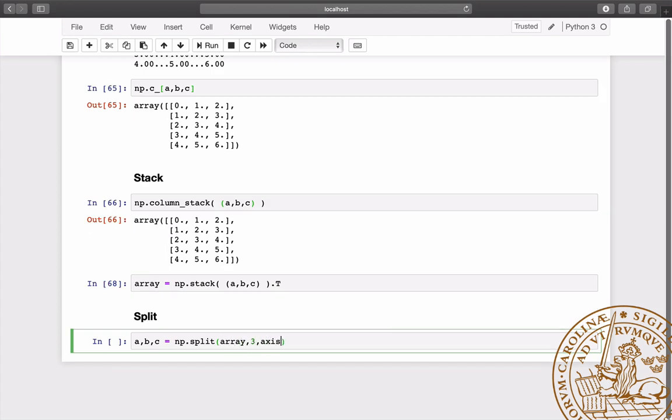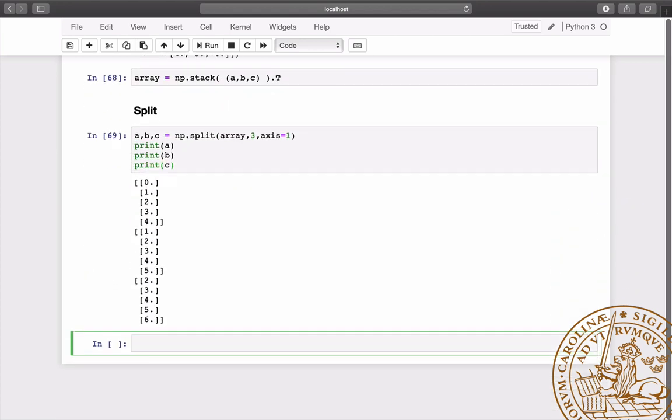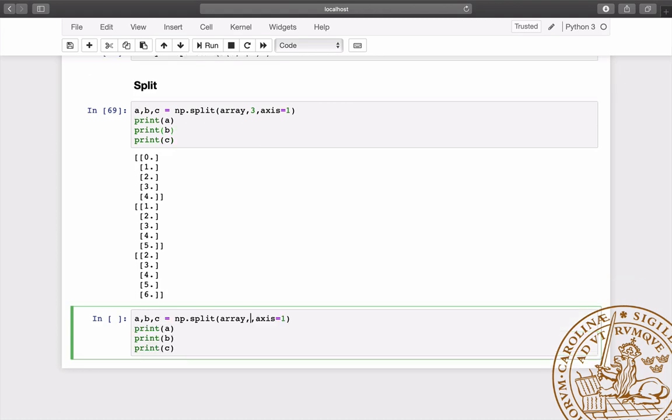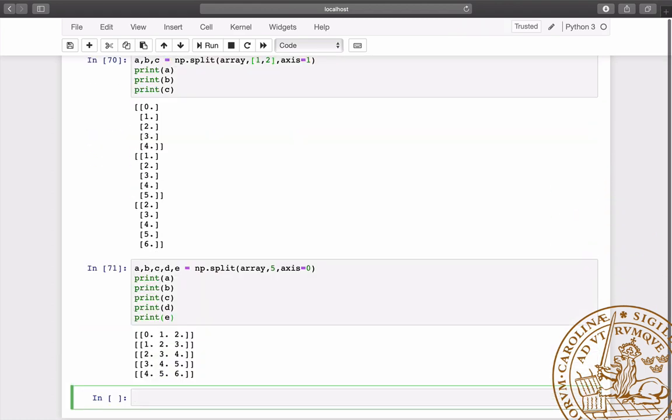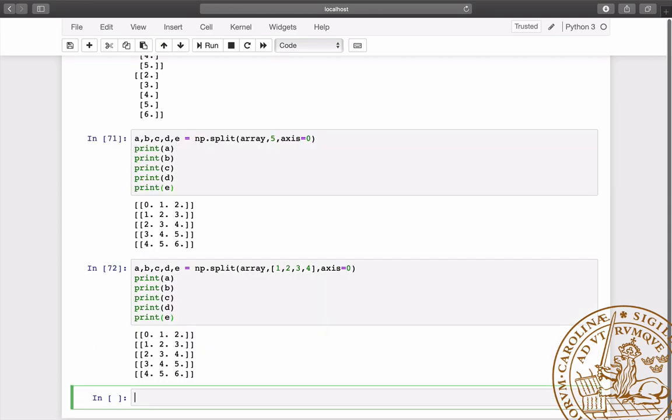With axis equal to 1, we split along the columns. We indicate the number of arrays that we want to obtain with an integer as the second argument. We can also indicate the index of the column where we want the array to be split. The same can be done for row splitting by setting the index equal to 0.